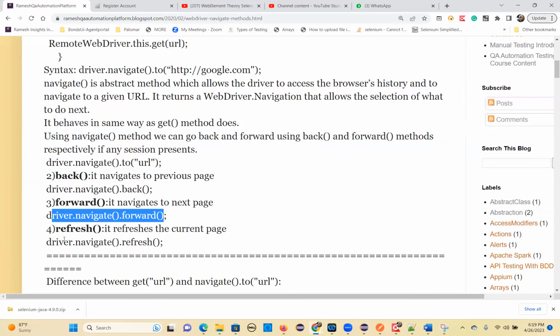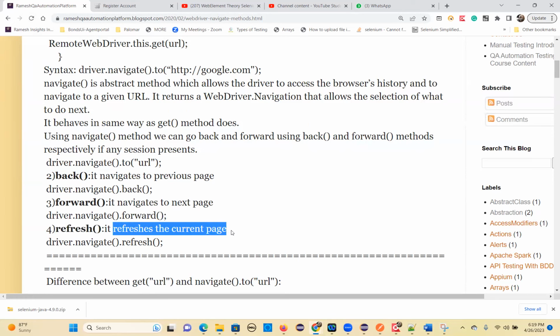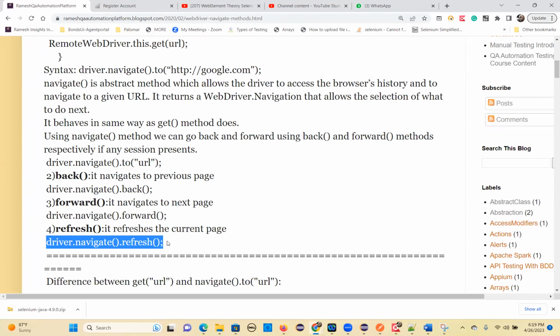So how can you refresh? This is the refresh icon here. When you refresh, using the refresh method, it refreshes the current page. So driver dot navigate method dot refresh.